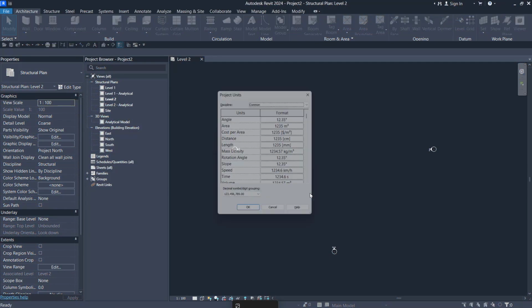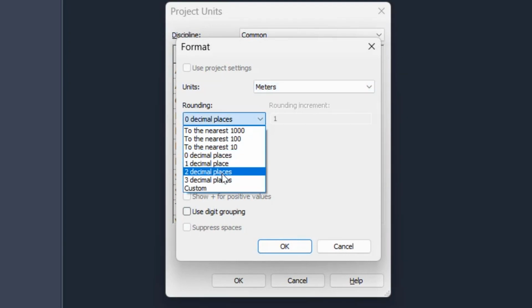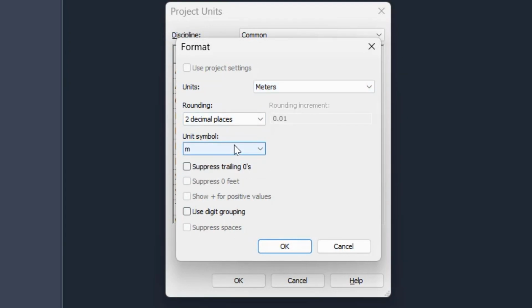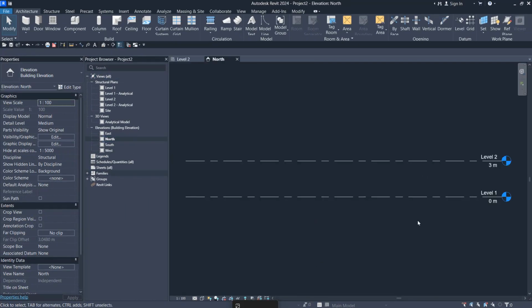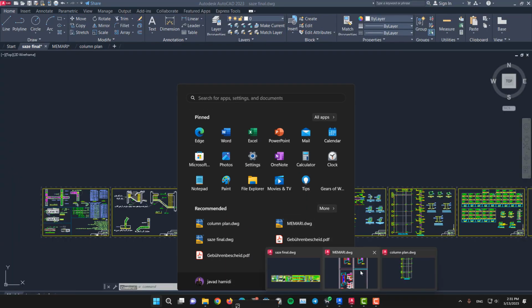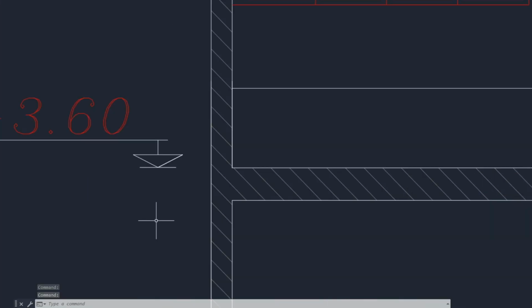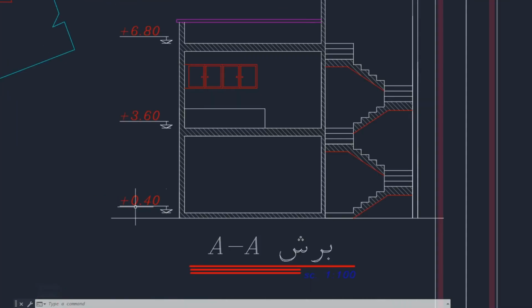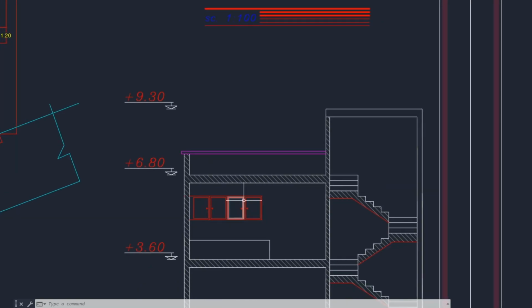Now let's set up our units by pressing UN, and for the length I'm going to put meters with 2 decimal places and a unit symbol of m. I'm suppressing trailing zeros. And let's go to the north elevation. We want to assign the levels that we have. You can see the elevation in the architectural part. Right now here, we have 0, and then we have 3.60 and 6.8.